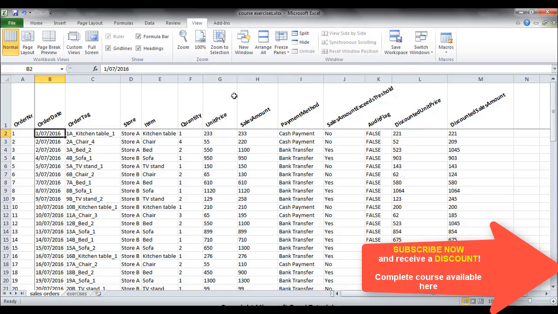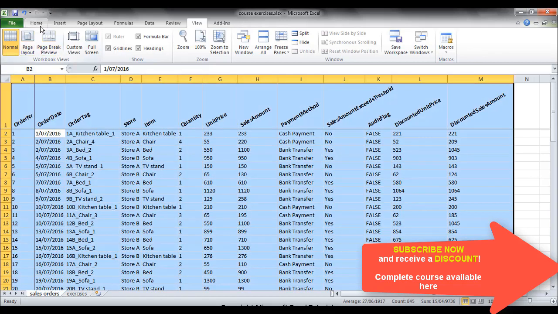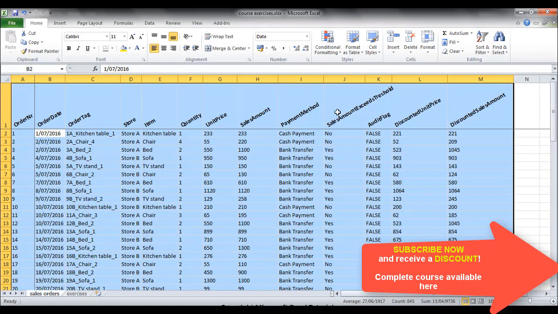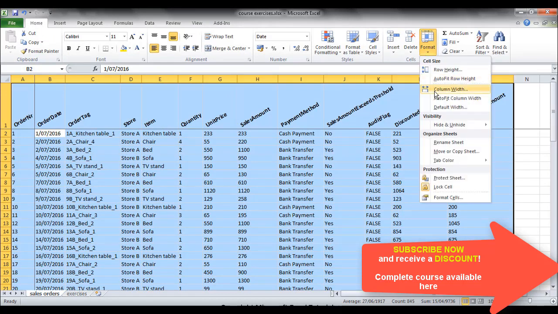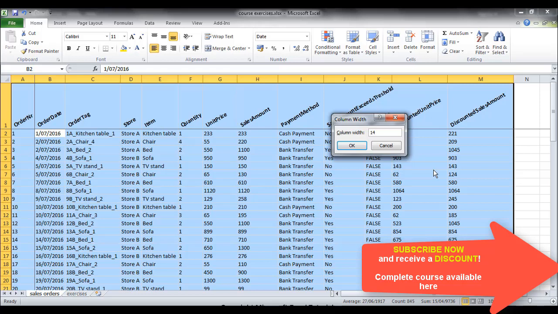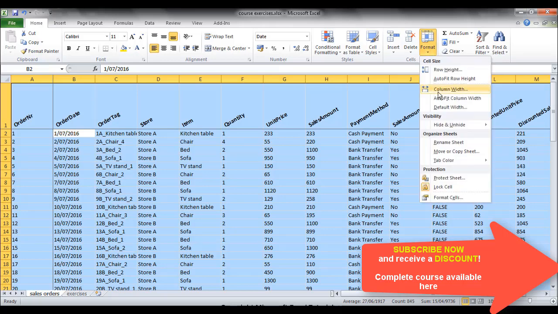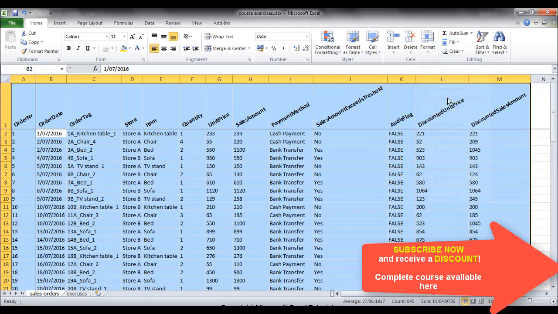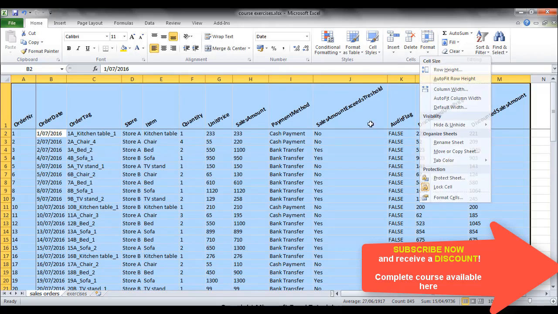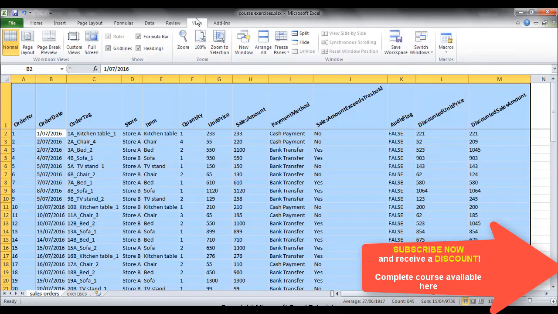Suppose I want the column width of all columns to be set to 14, then I can select all my columns. Then I go to Format, Column Width, and I choose column width 14. I can also choose to auto-fit the column width, which will fit the column width to the content of each cell. If I go back to the View tab, you can see that there are some other options, such as View Grid Lines. If I deselect grid lines, then my grid lines are not visible anymore.